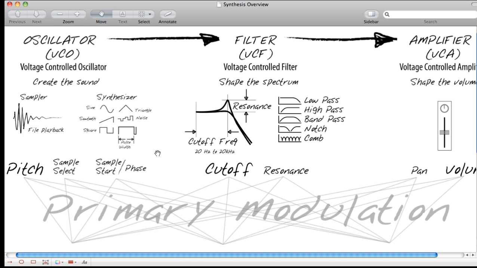So after the sound is created within the oscillator, it is then transferred over here to the filter. Now the filter is what actually shapes the spectrum of the sound using a variety of filters. And we've talked about this in previous lessons. We have the low pass filter, the high pass filter, the band pass filter, the notch, and the comb filter. And these are all applied to the different sound waves to shape the spectrum.